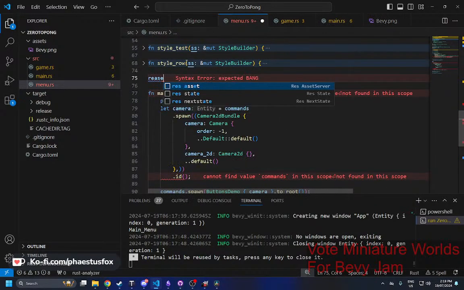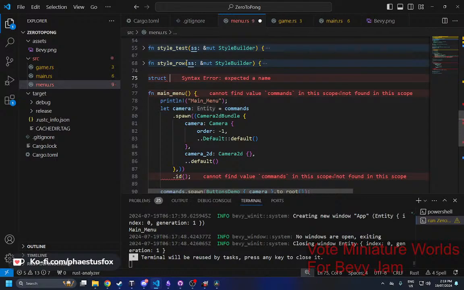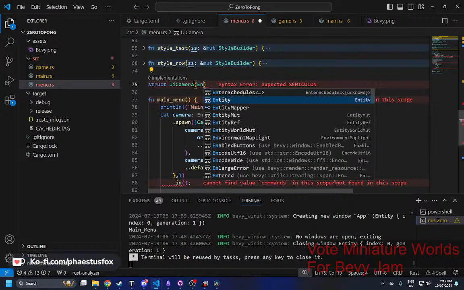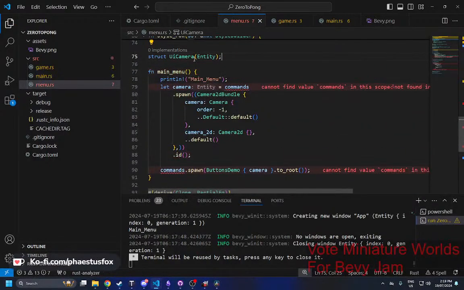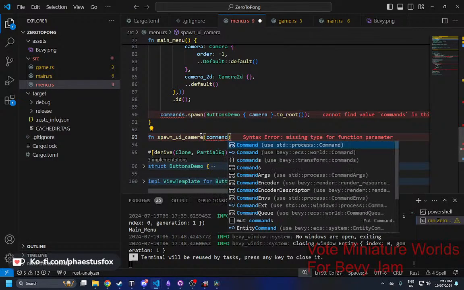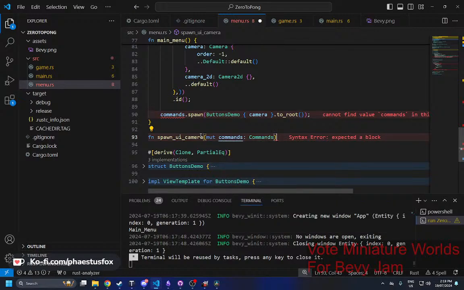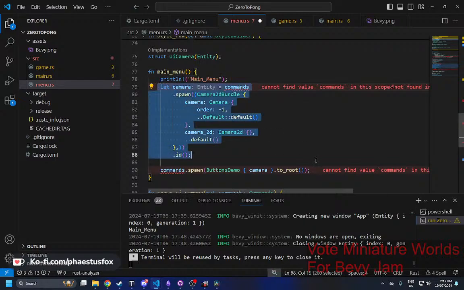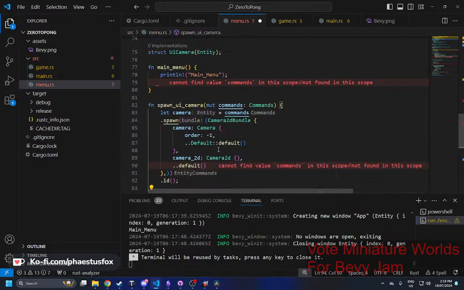So, struct UI camera, which is going to be just an entity. So this is our UI camera, and then when we do this, we're going to say maybe we can spawn UI camera, which is going to take in commands. Commands, and then we're going to do this, paste that there.